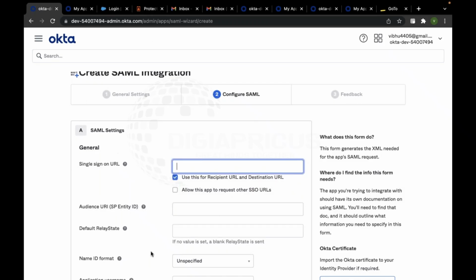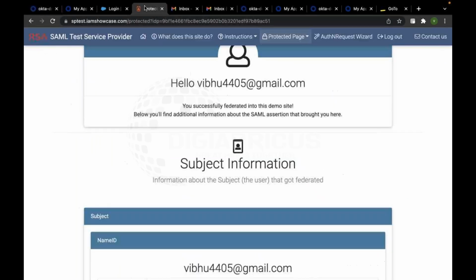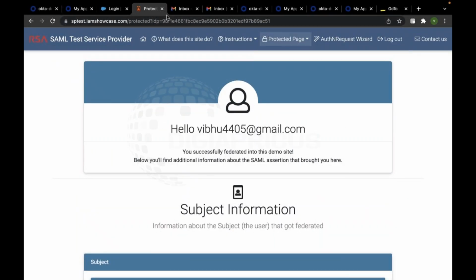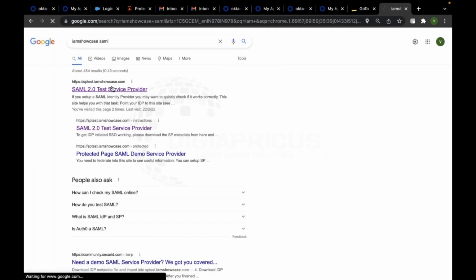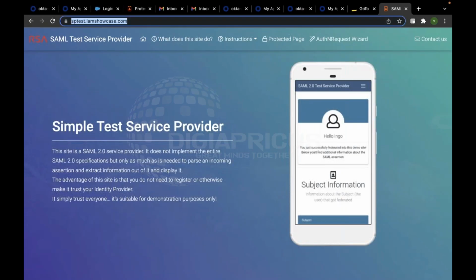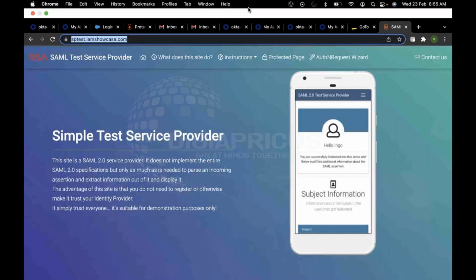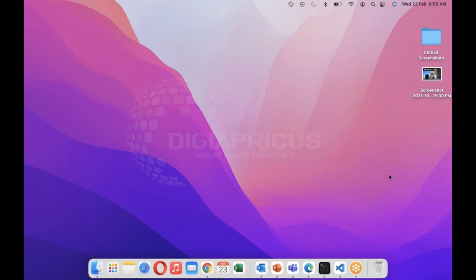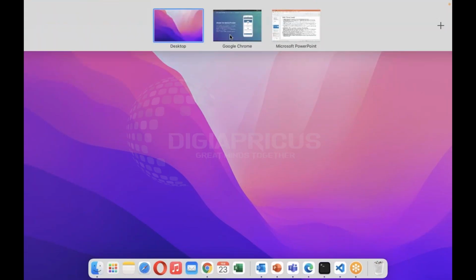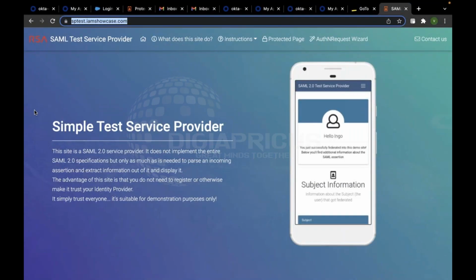Now I'll just show you, because I have told you it's going to be a dummy connection, let's go ahead and see something on that IAM showcase. That's going to be a dummy connection. You all can type this. I'll just ping this link in the chat. If you go to this link, you will be able to test both the scenarios, that is service provider initiated flows as well as the IDP initiated flows.